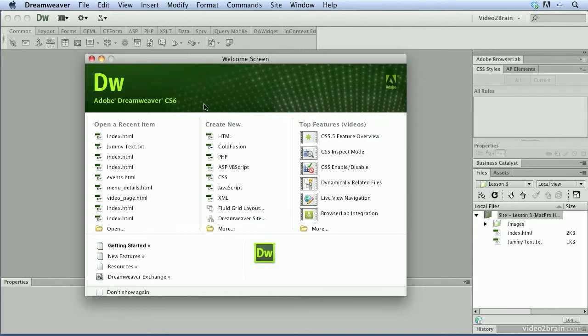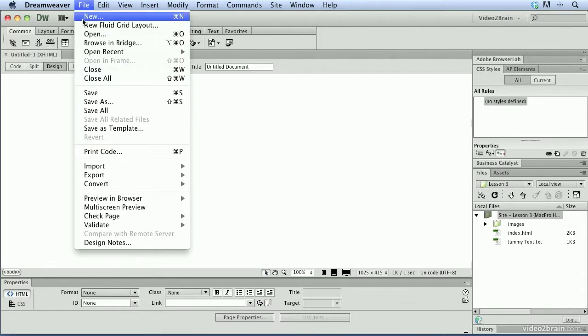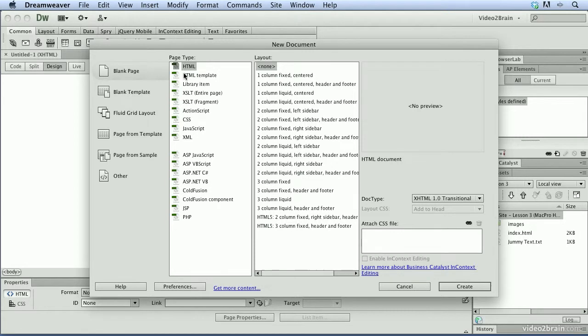Now, I'm beginning this video with Dreamweaver CS6 already open on my computer. From the welcome screen, I'm simply going to click on the HTML button under the Create New category. That's going to create a brand new web page. If you don't have your welcome screen visible, you can go to the File menu in Dreamweaver and choose New, choose HTML and None for the layout, and click Create.